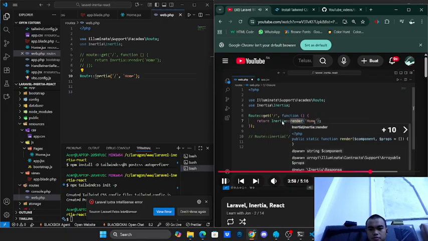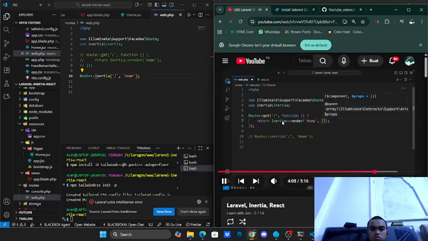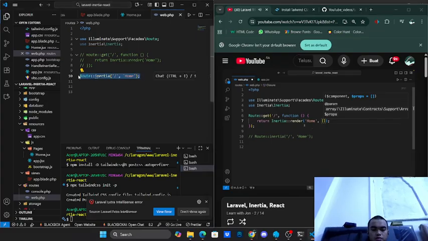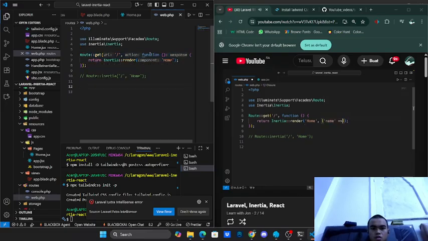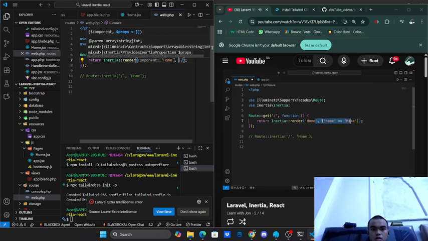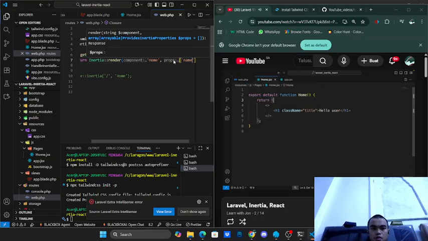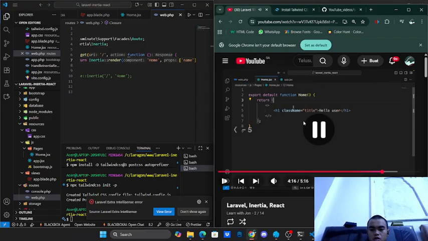Let's send an argument. This is how we would send data to our Blade components, and with Inertia we have exactly the same thing. We are just calling it props. So let's say I have a name property and I just want to call it Mike, and I want to grab this prop in my React component. So now let's open our home.jsx and accept that name.